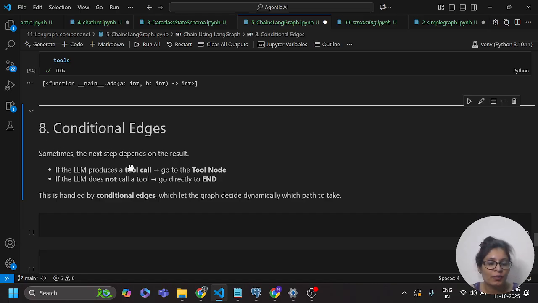Sometimes the next step depends on the result. Okay, if the LLM produces a tool call, go to the tool node. If the LLM does not call a tool, go directly to end. Otherwise, if it does not call a tool, go directly to end. Okay, this is handled by conditional edges, which let the graph decide dynamically which path to take.